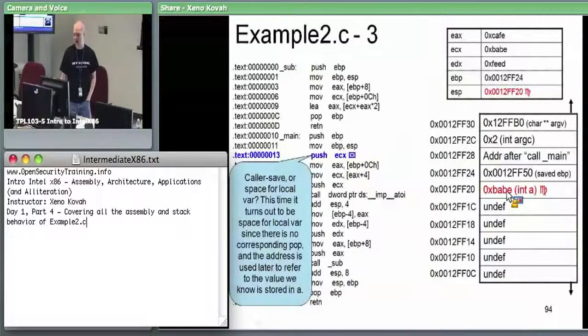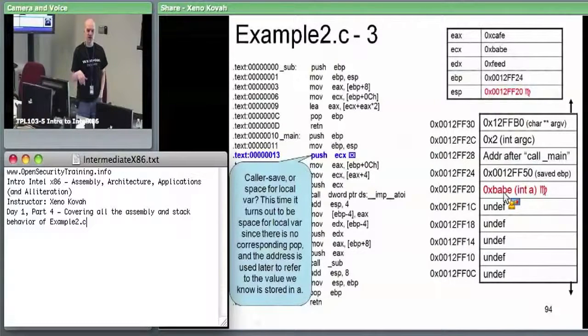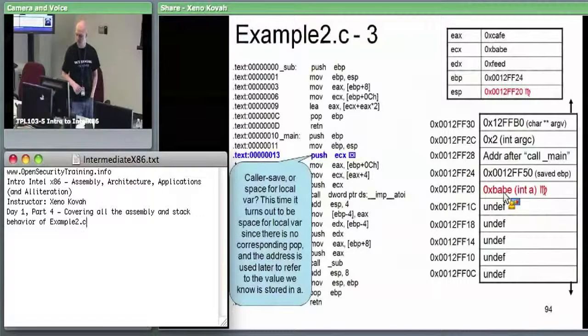So we did push ECX, and that put hex babe onto the stack, but we don't actually care about the literal value right now. We're just allocating space so that there's 4 bytes there where we can store the value for a later on. And like I said, the only way we would really know that at this point is because there's no corresponding pop back at the end as well.